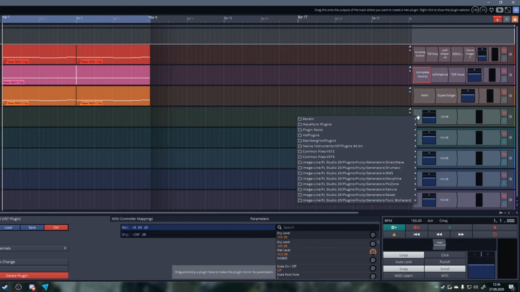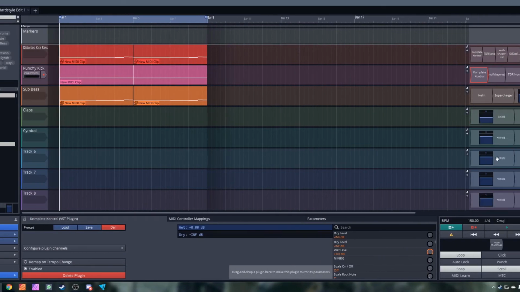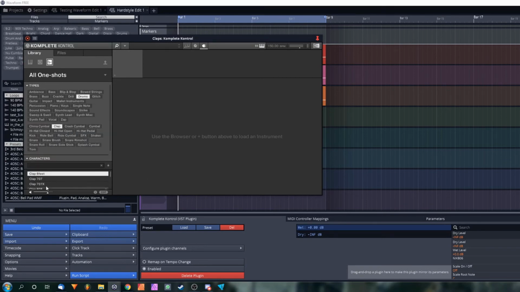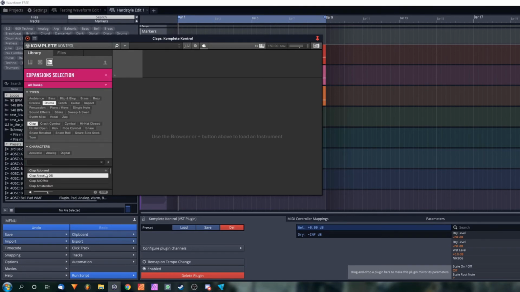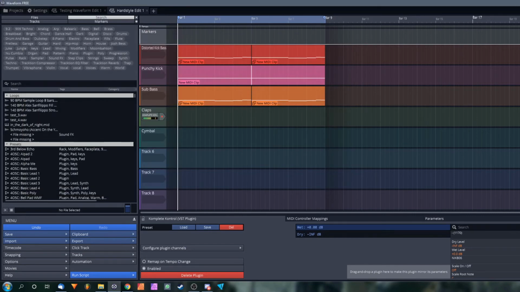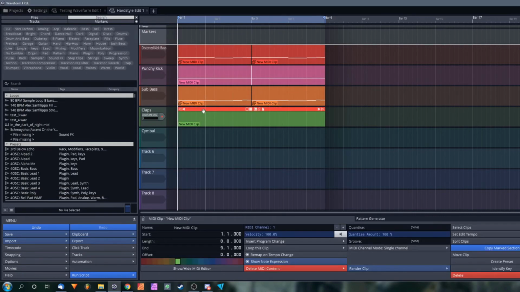Okay, we're still not completely done with the drums. Next up are the claps. These are a lot easier. Once again, open Complete Control, go to One Shots, Expansion Selection, Drums, Claps, and select one that you like. I'm going to select this one. The claps, just like the kick and the bass, are also going to play 4 on the floor. However, we're going to add some triplets at the ends to make it more interesting.